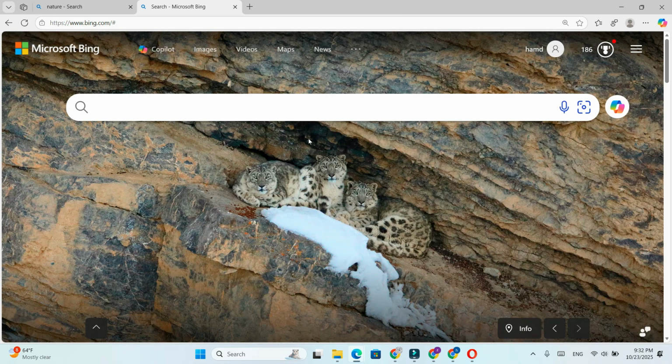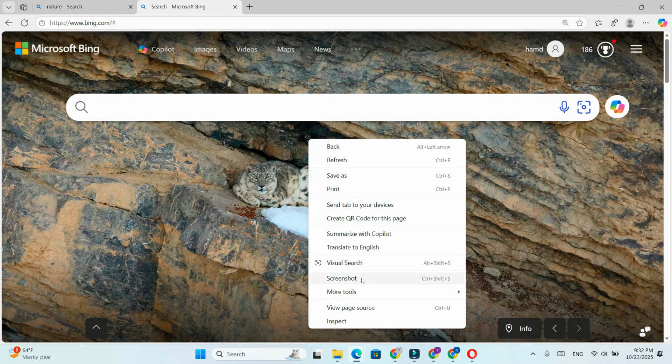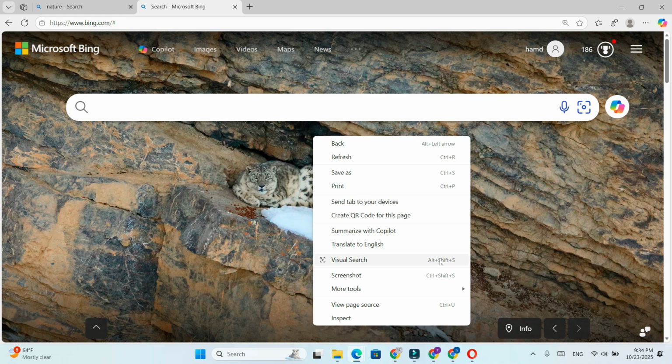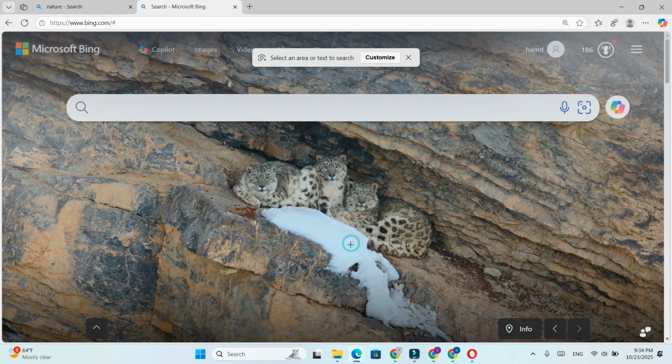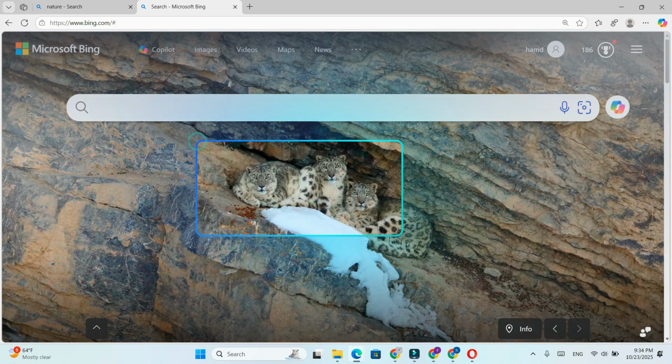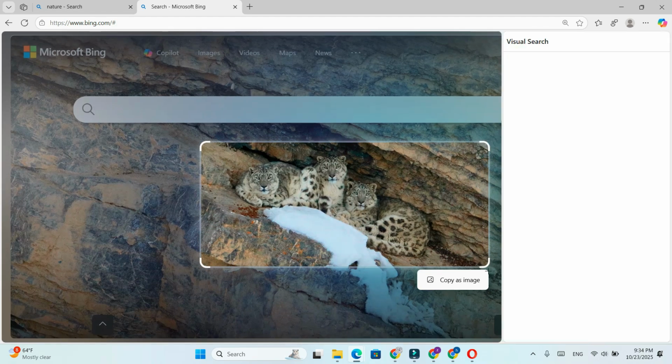Microsoft has updated the Snipping Tool in Windows 11 with a new feature called Visual Search, powered by Bing. It works almost the same way as Google Lens, letting you search visually from any screenshot you take. To use this new feature, press Win plus Shift plus S on your keyboard. Then, select the part of the screen you want to search. Once the Snipping Tool opens, you'll see a Visual Search button. Click it, and your screenshot will be sent to Bing Visual Search in your browser, where you can identify objects, find similar images, or even translate text.